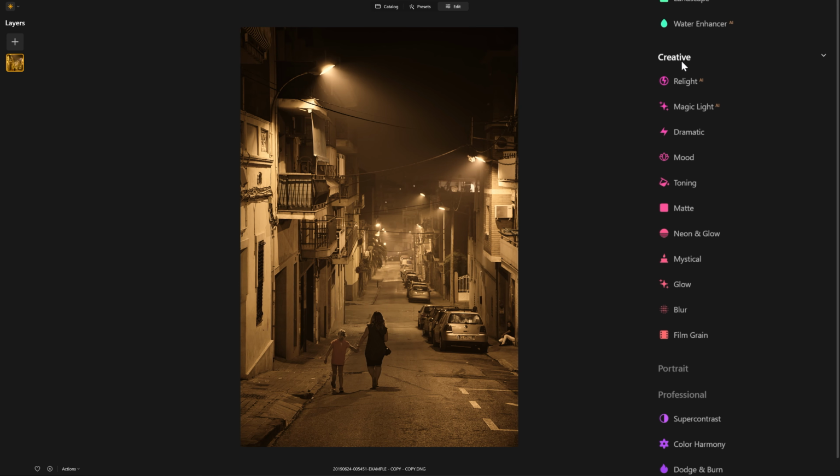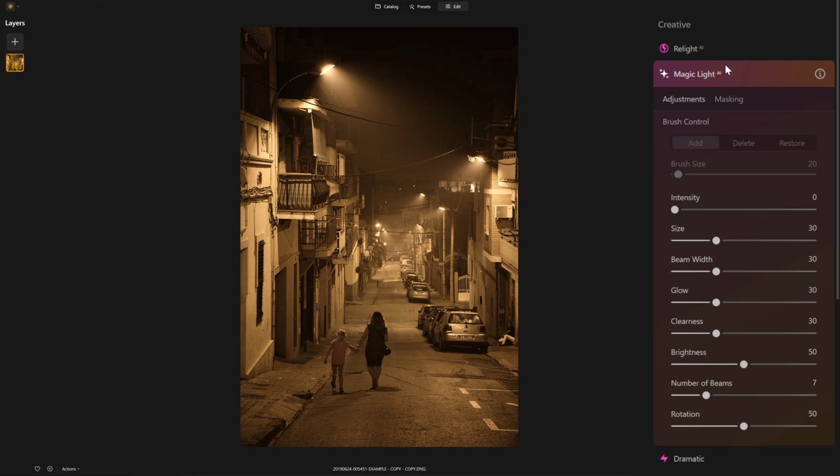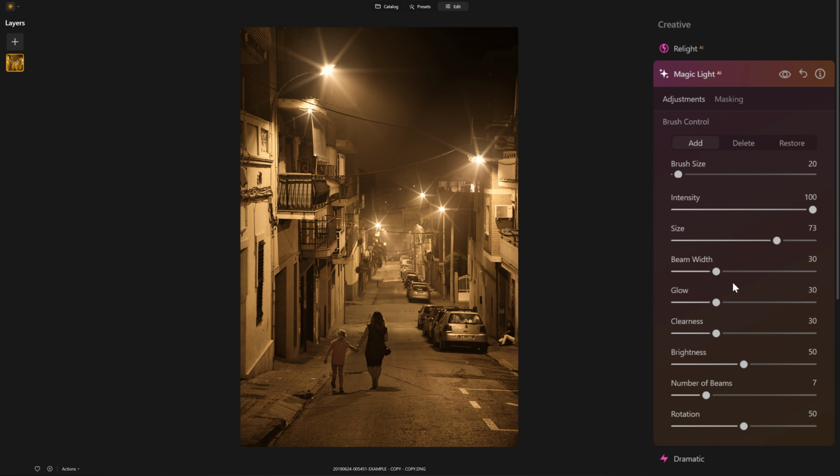Okay, so on to the tool that I have never used on this channel before, and that is Magic Light AI. So let me just crank the intensity all the way up so that we can see clearly what this does. Let's have a little toggle of the before and the after. Don't be perturbed by these little blue markers here, which is the AI just finding the lights. So at the moment, straight out of the box, I don't really like the look of this, and that's one of the reasons why I have avoided this tool. However, if we play around with these sliders, I'm sure we can get a much better result.